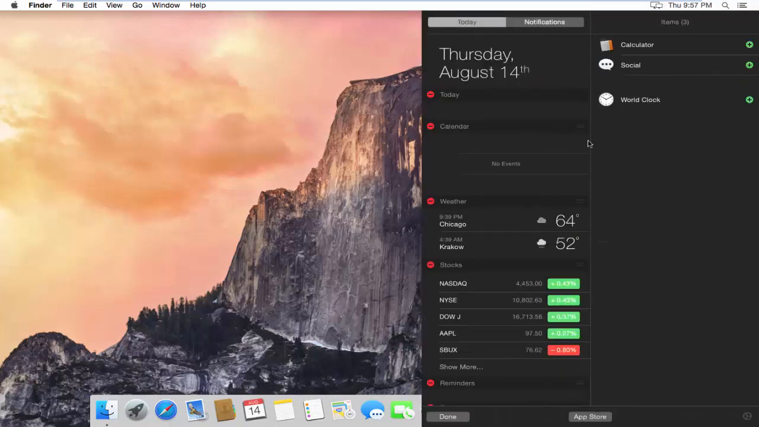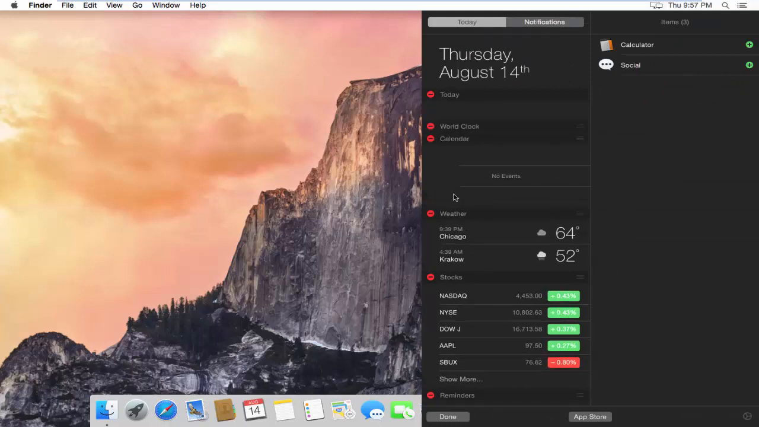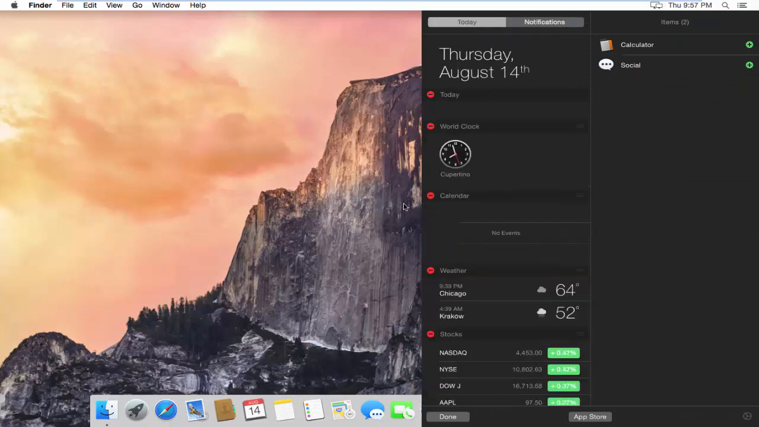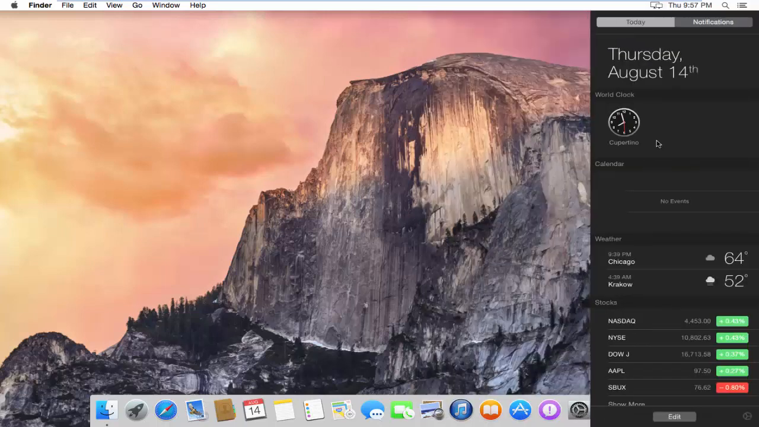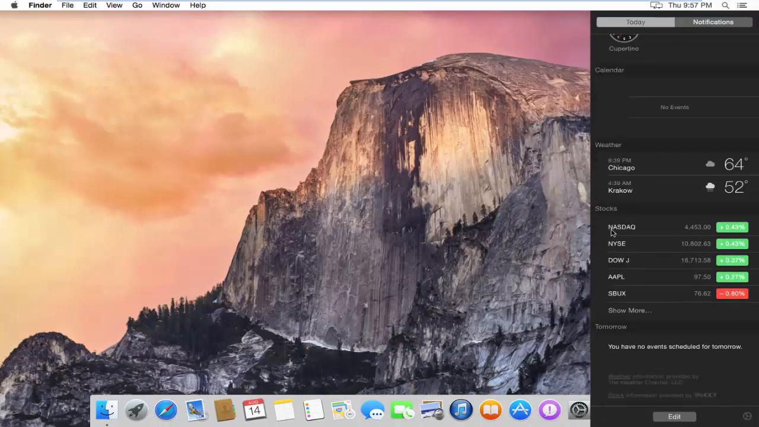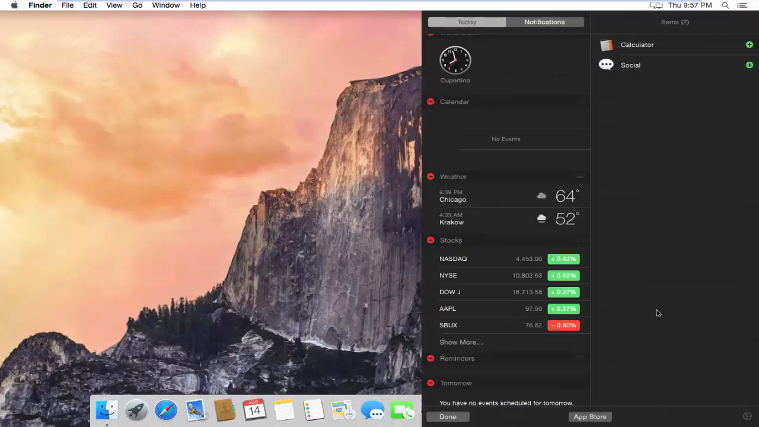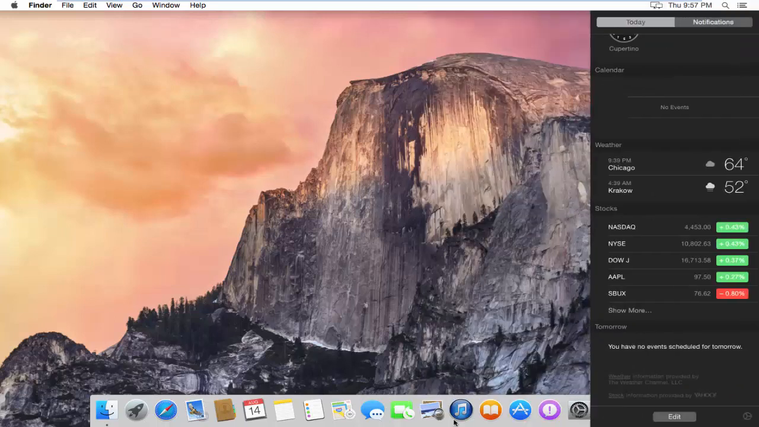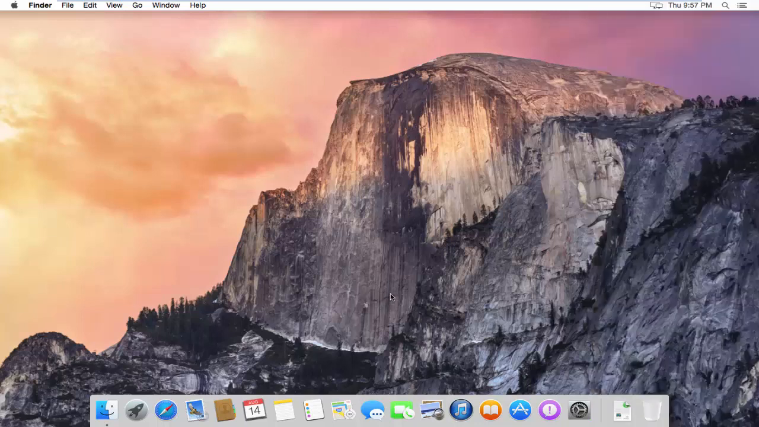You can add stuff like a world clock. Just drag it over here. You can add a Cupertino clock. You can click done. And there you go. You have the world clock of Cupertino. You can have weather, stocks, and I'm sure people will make their own if Apple, I think, lets them. But these are all things you can add to Apple's new widget thing in the notification center. And basically any app on Yosemite has been updated to iOS 7 feel, which is really nice.